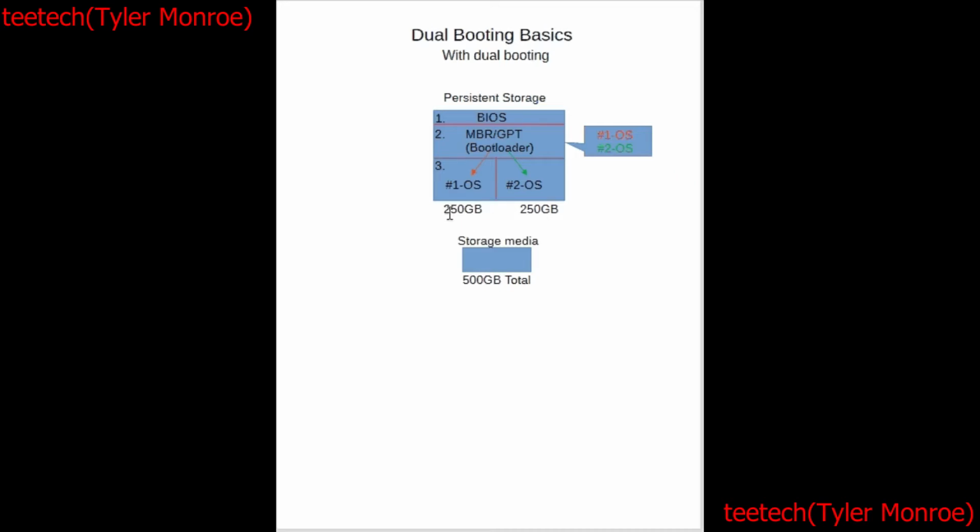This, where we have two portions, these are two separate partitions, so two separate slices or areas of this one 500 gig drive in this case. So you could have a 300 gig drive and split it up, 150 and 150 as well. But these are two separate partitions.